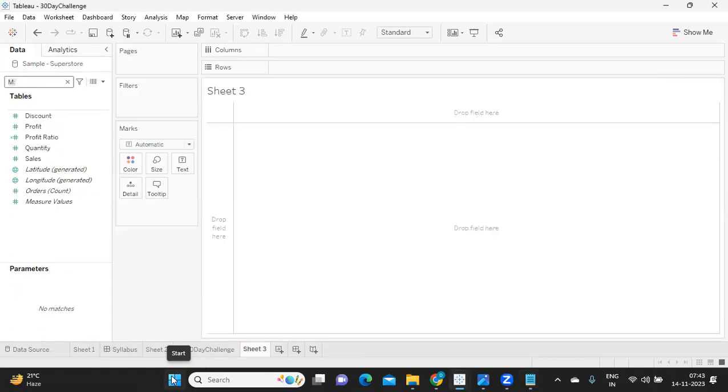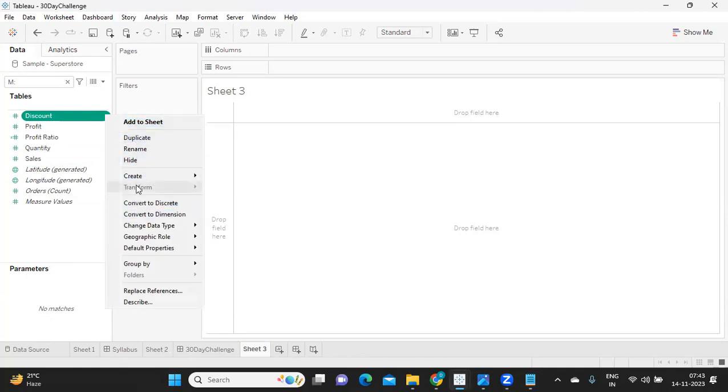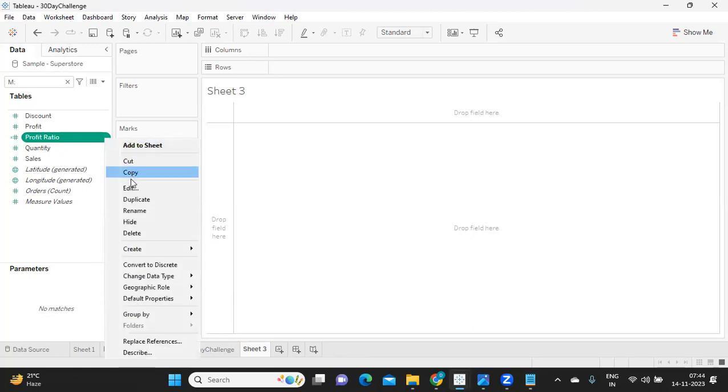Now there will be times when you want to check what fields you have created. The first major difference to observe, between the fields that come from your database and the fields that you have created, is an equal to symbol. See here, there is an equal to symbol in front of this profit ratio, which indicates that this is a derived field, or it has been created. The other difference is if you click on this discount and try to edit, there is no edit option in this field. You can duplicate, rename, hide, and so on. But if you click on this profit ratio, you have an edit option, which means this can be edited.